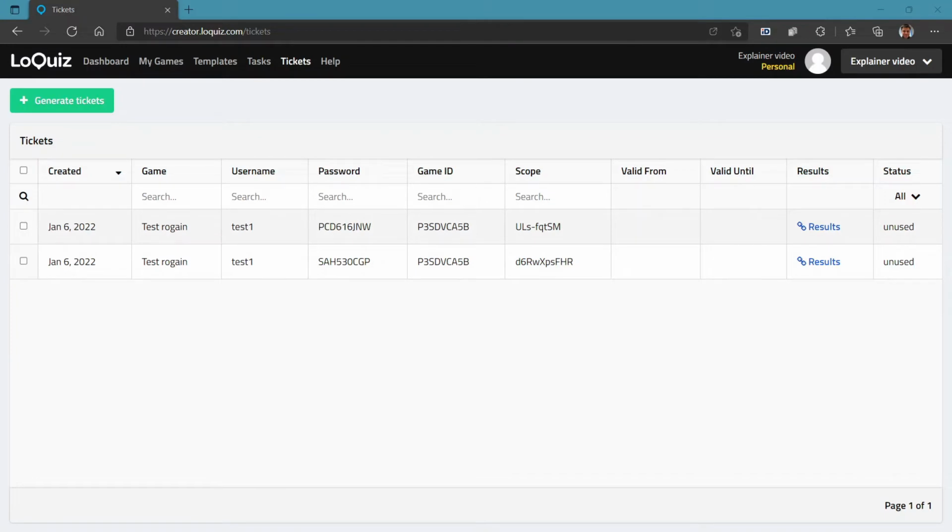The generated tickets appear in the tickets table. So we have a game name here. We have a username that we set. We have a password that is unique. We have a scope that we said that we want the unique scope for each ticket. And we did not set the validity, so there's nothing here. It also shows you the ticket status, so if the ticket has been used or unused, and we have generated the results link for that specific game, for that specific ticket.